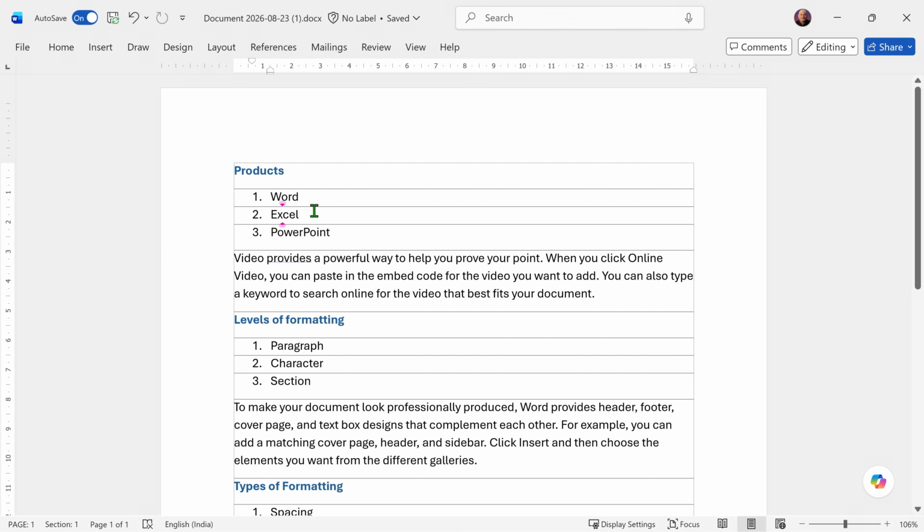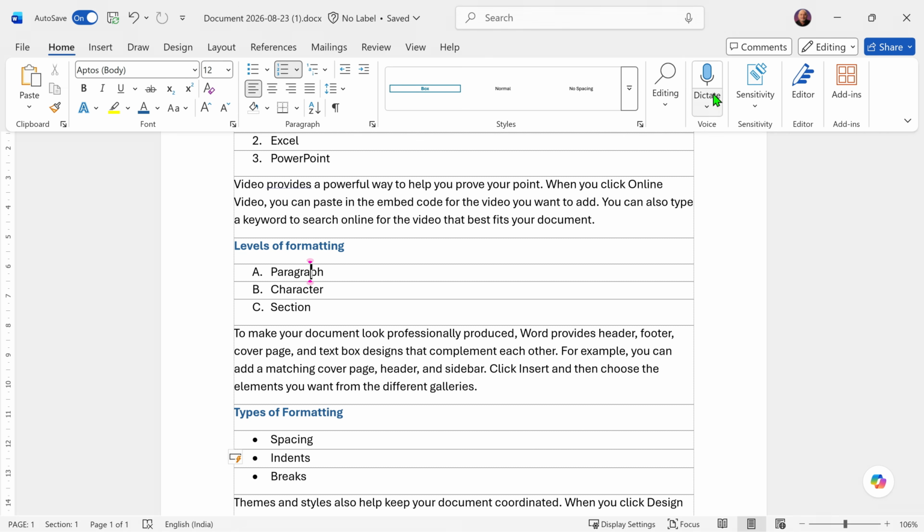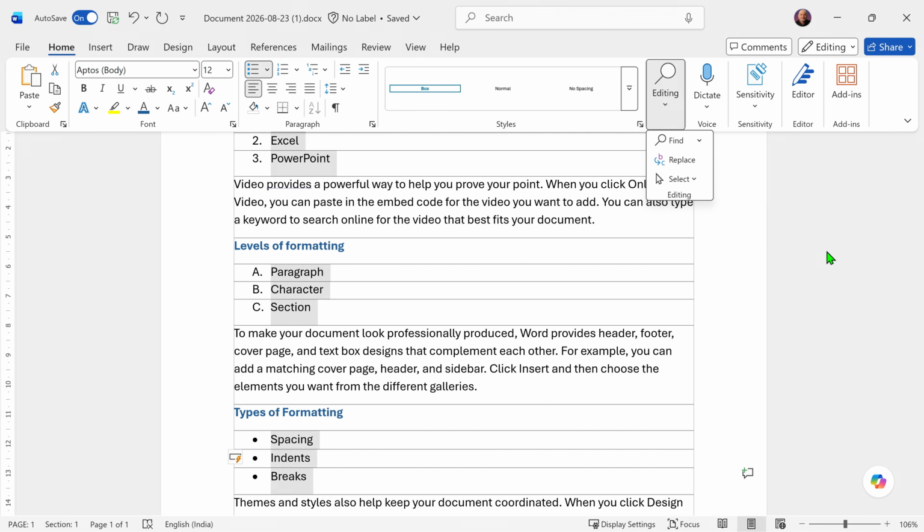Here is another quick example. I have three lists. There's a number list, there's alphabetical, these are bullets. But behind the scenes, their formatting is similar. So I click on any one of them and use select text with similar formatting, and all of them get selected instantly.